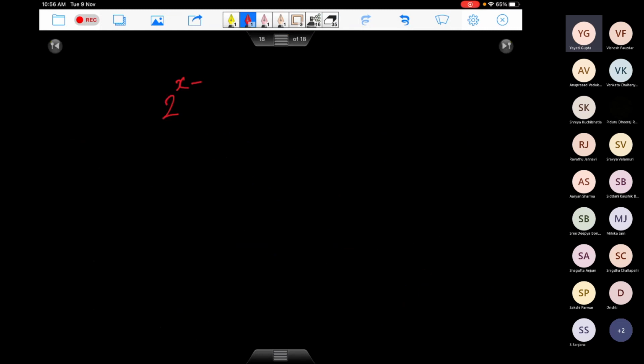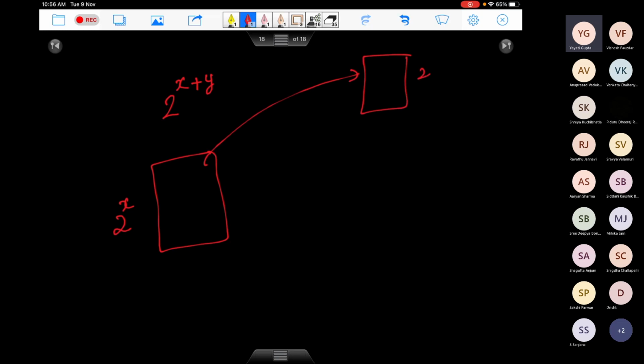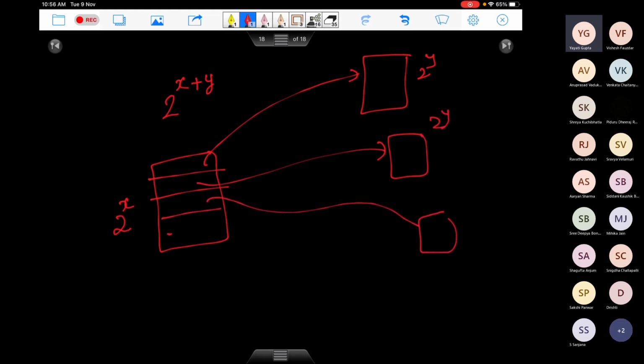So 2 to the power x plus y, these were the number of entries in the original page table. Now we have two tables. The outer table has 2 to the power x entries. Each entry points to a new table which has 2 to the power y entries. So this is the first entry. There is another entry which will again point to a table having 2 to the power y entries, and so on and so forth. So this is called a two-level page table. You can have multiple levels.